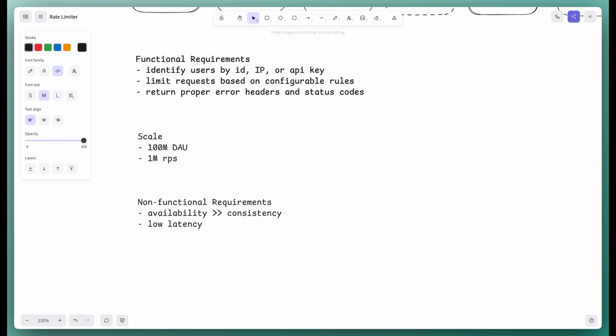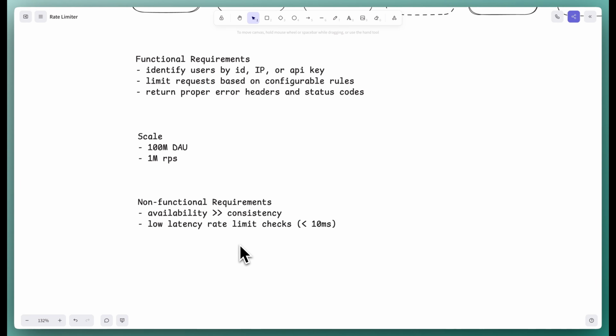And now what a good candidate would do is they would be specific. And they would say we have low latency rate limit checks, and even better, we're going to aim for under 10 milliseconds. And so what they've done here is that they've both quantified and they've also qualified. So they said I want low latency in the case of a user making a request. We don't want to add additional latency to their request. And then we want to make sure that we add less than 10 milliseconds. And this is what they're going to try to design for.